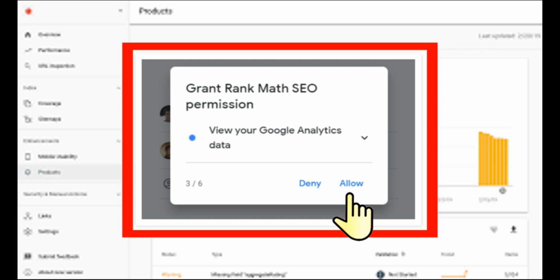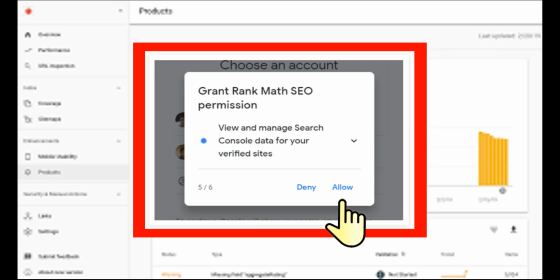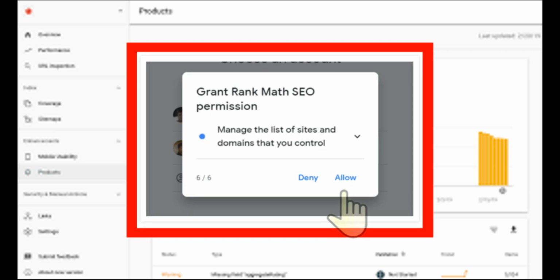So, this permission is needed for that. Rank Math Permission 5. View and manage Search Console data for your verified sites. Again, this is needed to fetch and display your Search Console data. Rank Math Permission 6. Manage the list of sites and domains that you control. This permission is needed to verify your website with Google Search Console automatically.